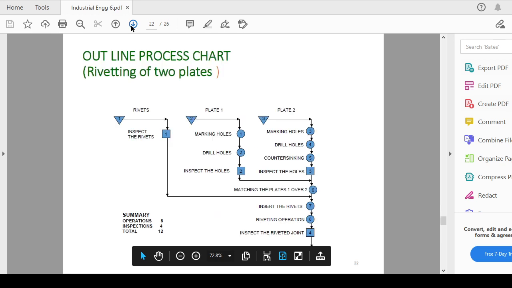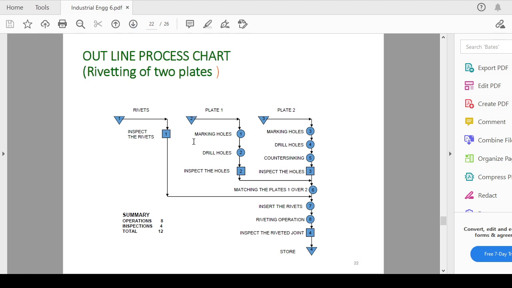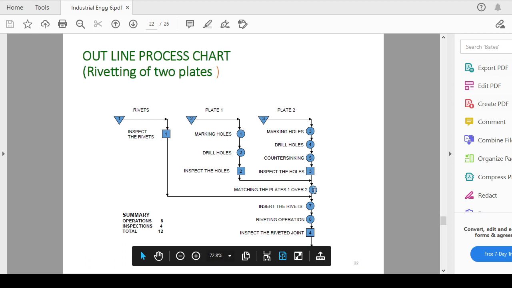So how can you write down this operation? First, you have to inspect the rivets, then the plates: marking of the holes, drill the holes and inspect those holes. Similarly in plate 2, marking of the hole must be done, drilling of the hole must be done, then countersinking, so that it is aligned with plate 1, then inspect those holes. After that, matching plates 1 and 2 is done at step 6. Then you insert the rivets in step number 7. Then the riveting operation must be performed, then inspect the rivet joints.